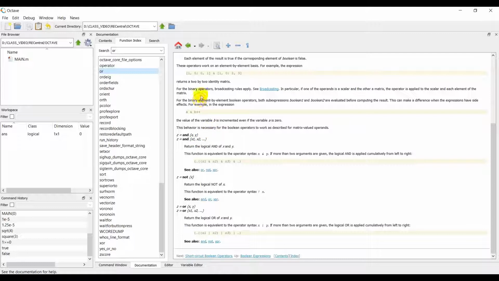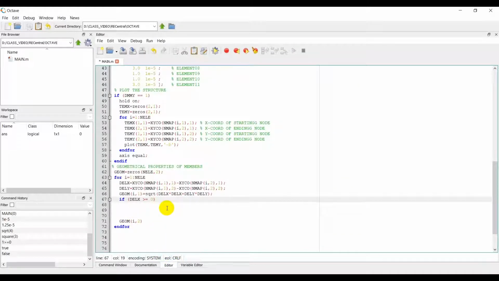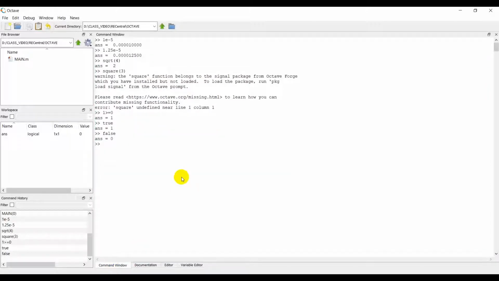Huh. Wow, what is this? This is the and. Which one is or? This one: element result true if both corresponding elements of Boolean 1 and 2. Okay, element to if either of the corresponding, okay, this is or. Okay, where is this thing? This thing is here. Alright, test it first.